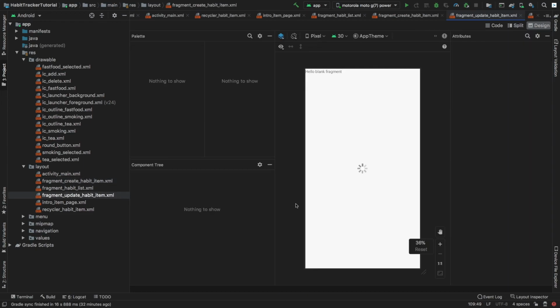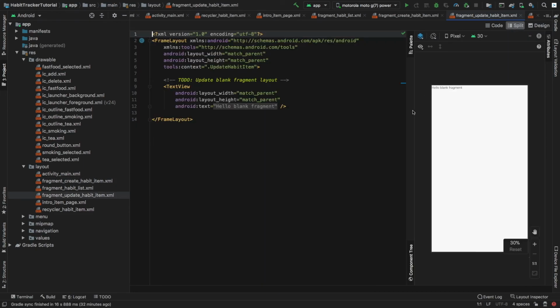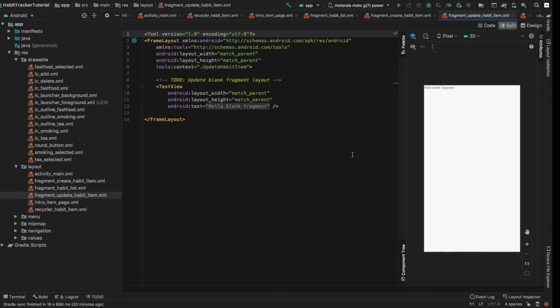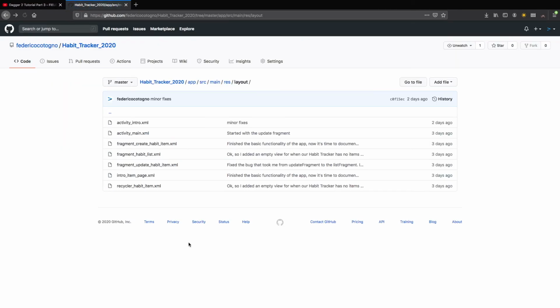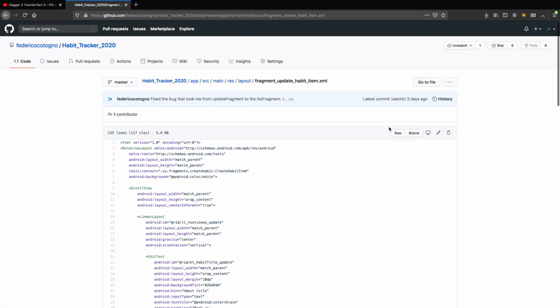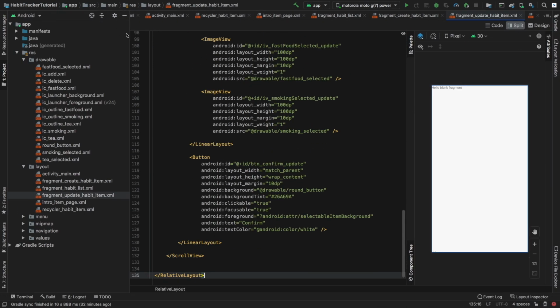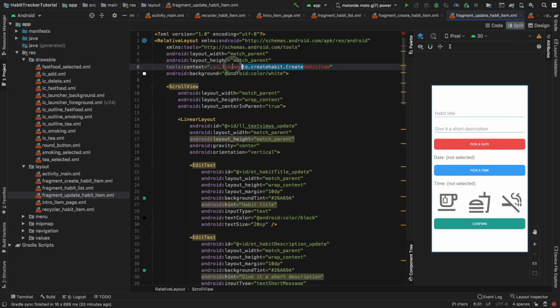Now we have to go to our update habit item. And as you may have noticed in the tutorial, it was nearly exactly the same thing with a few differences. So let's go to the Git repository and click on fragment update habit item. And then we're going to click on raw, and we're just going to copy all of this and paste it inside here. Then for the context, we're just going to remove all of this and change it to update habit item. This part right here is not really that important for us because, as you may have noticed, I left it on create habit item in the final project. So it didn't affect my programming in any way, but just for the purposes of this video, we'll keep it nice and clean and leave that there.